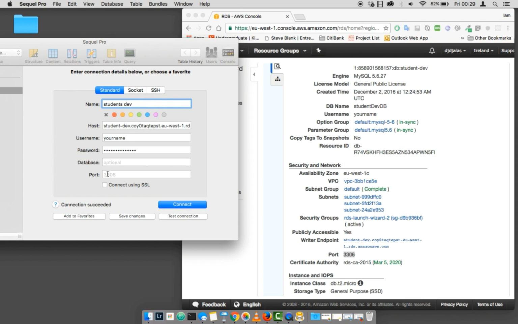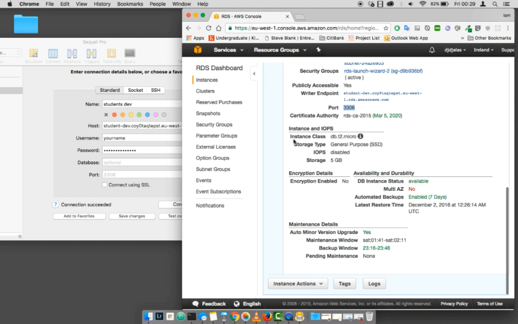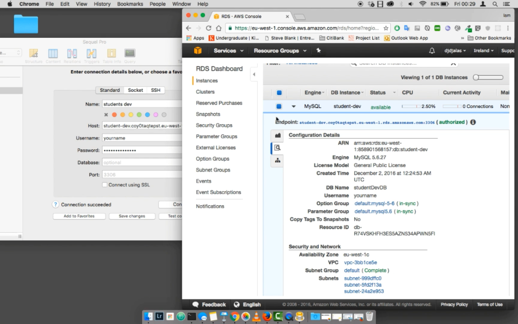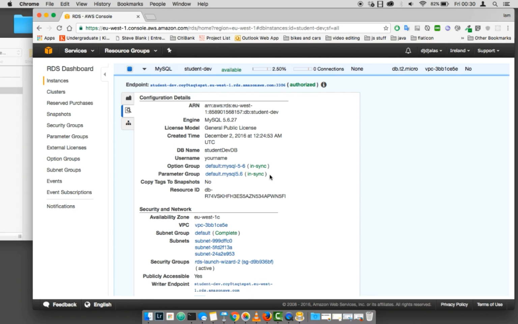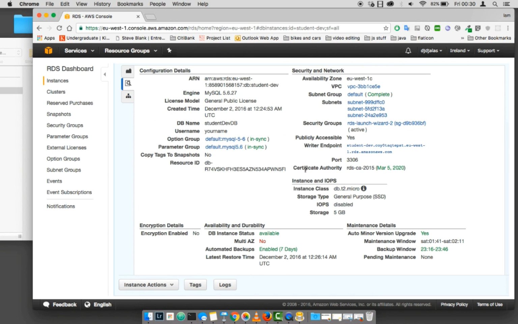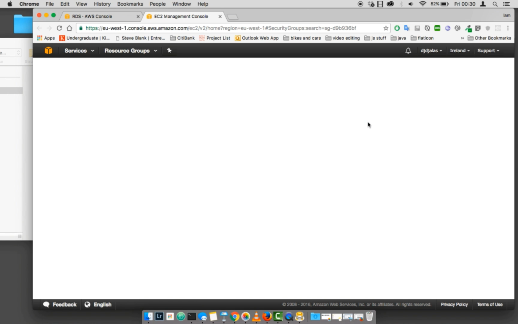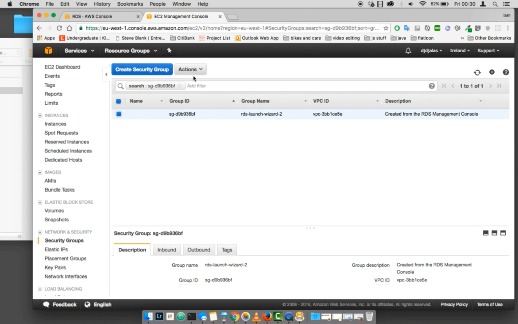And you can see that the connection succeeded. So if you have any issues connecting to this database, all you have to do is go to, actually let me expand this. So you have to go to security groups right here, security groups, and then go to actions and then edit inbound rules.